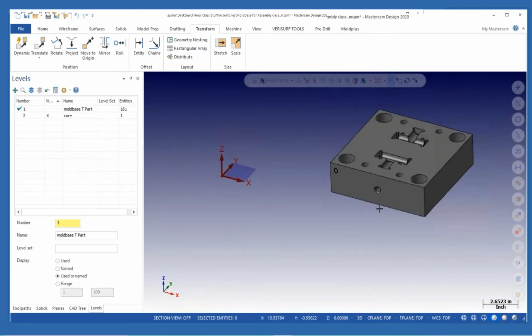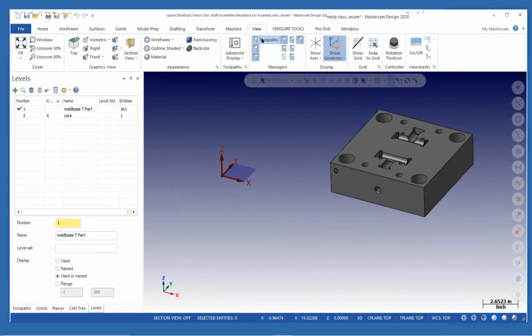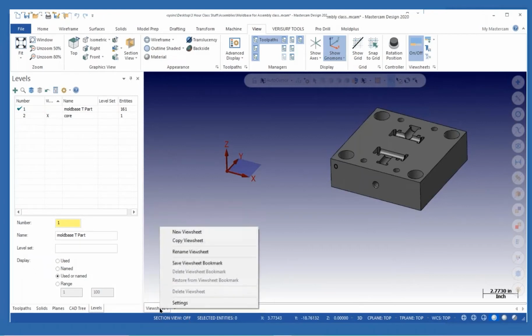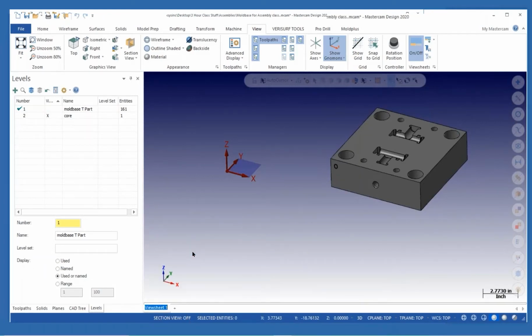Before going any further, I want to show you a function in Mastercam that we think is underutilized, and it's called view sheets. I'm going to turn my view sheets on. If your view sheets aren't on when you open up your Mastercam, you simply go to the View tab and turn the on off switch so it's highlighted, and you'll see a view sheet pop up down here. This is a main view sheet. I'm going to go ahead and rename that. So I right click on that, rename view sheet, and I'm going to call this mold base.